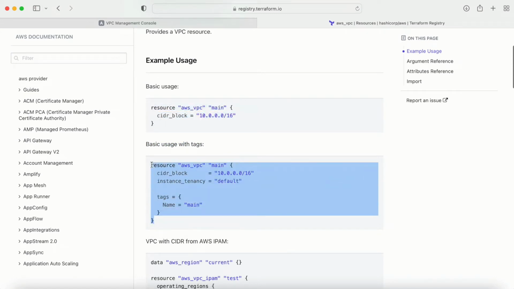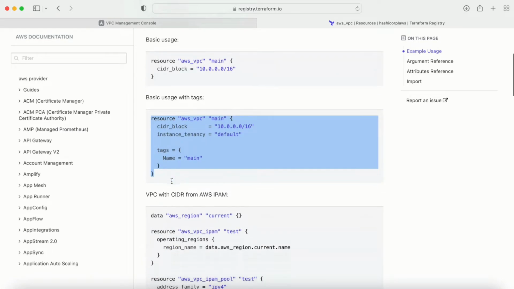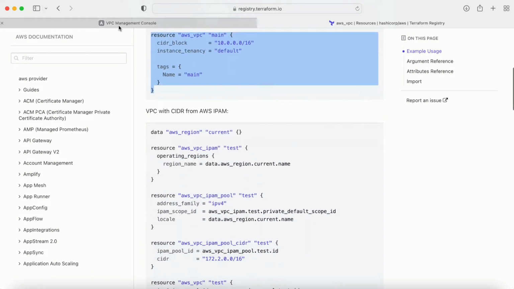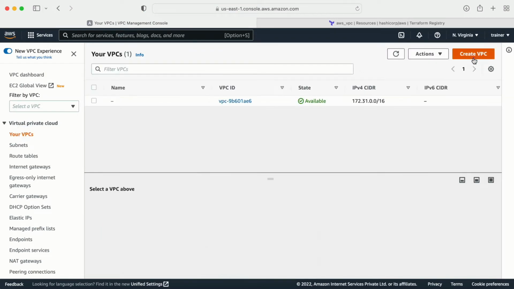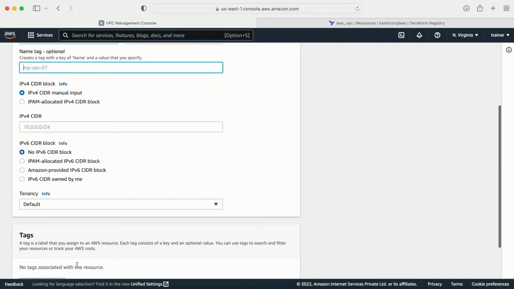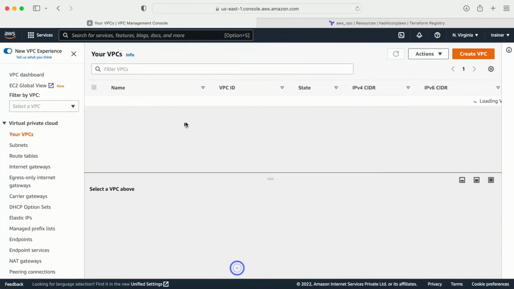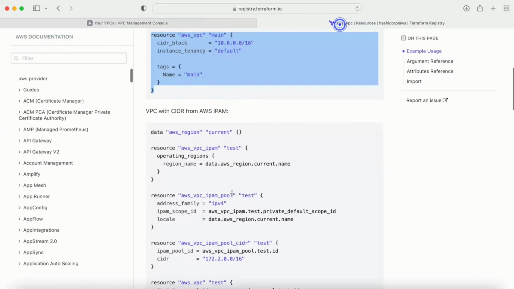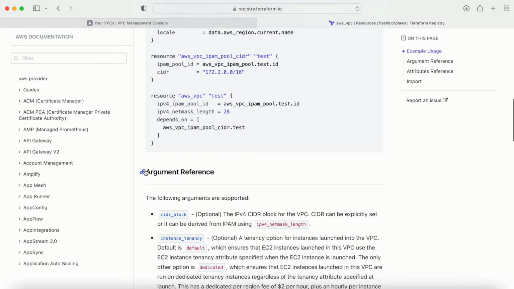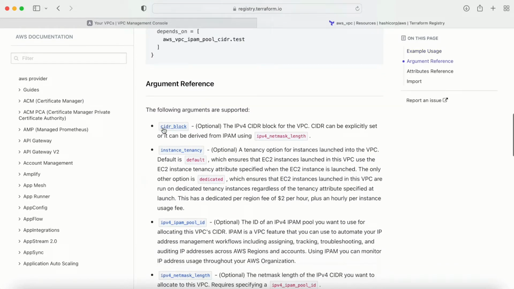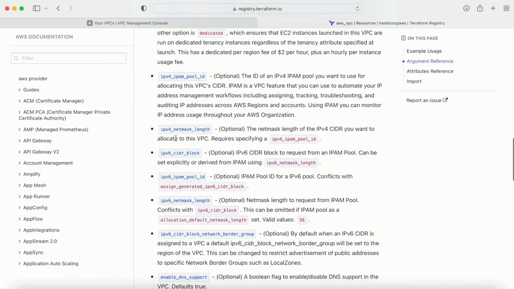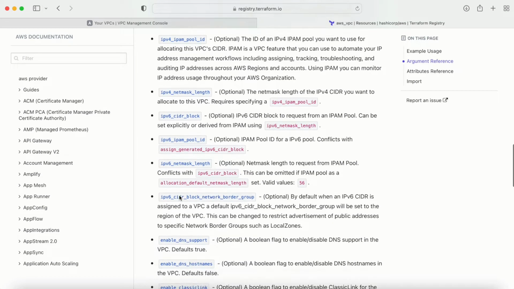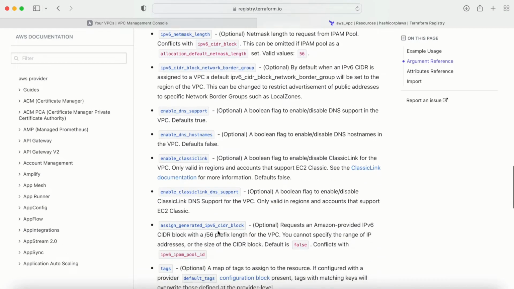So let me grab this one. If you need to see more attributes related to the VPC, whenever you are creating a VPC from the console with Create VPC, you will get all those options. All those options you can create with the help of Terraform as well. If you need to see them, you can go to the arguments. Here we have the CIDR block, instance tenancy, and so on. This is optional, this is optional, IPv4, IPv4, so you can provide all those details.